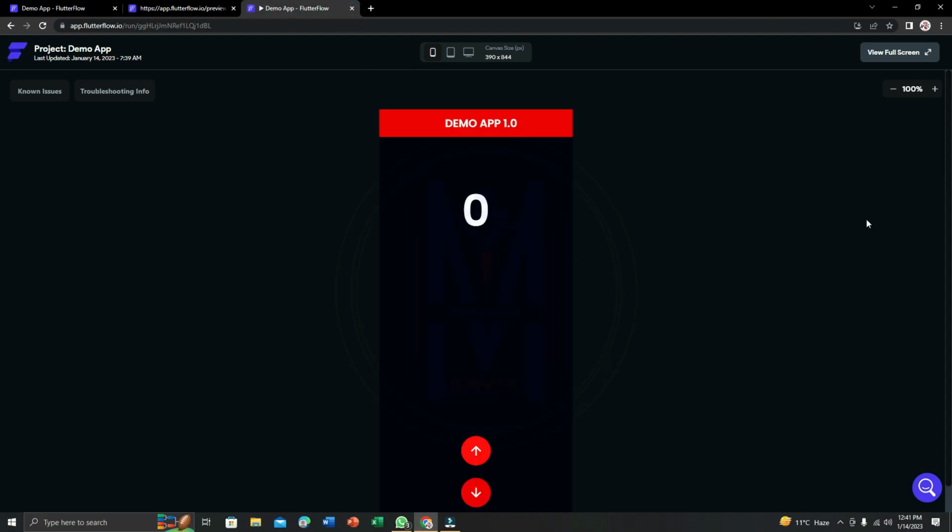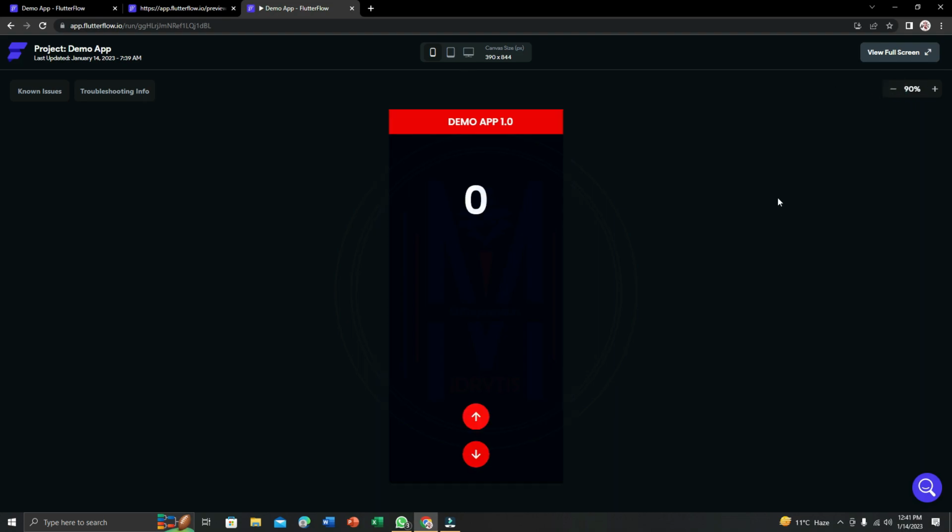Now we have to test it. When we press this button, the value increments by 1. You can see this is increment and this is decrement. Whenever a user clicks on this button, the value increments or decrements. And here we see the value is incrementing 1 by 1, adding and now subtracting.